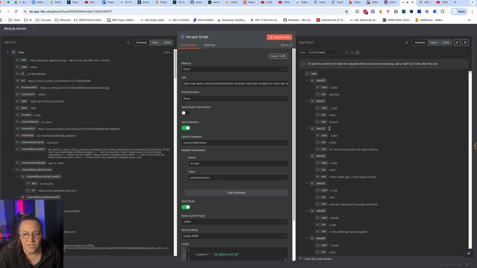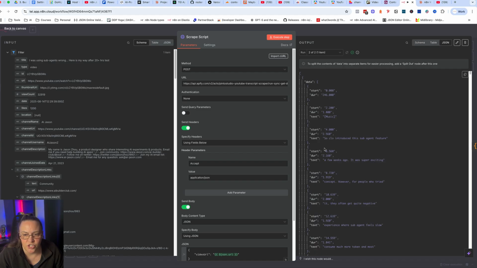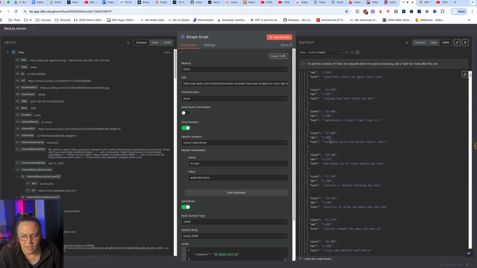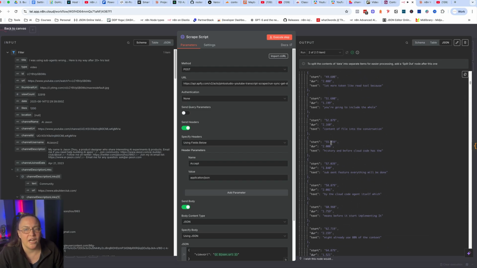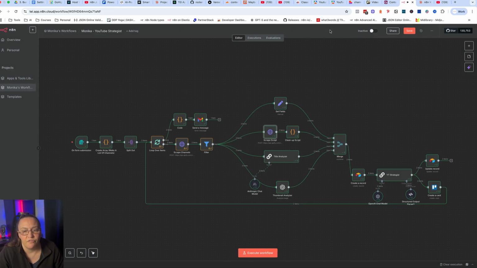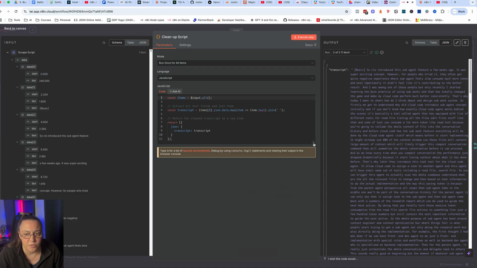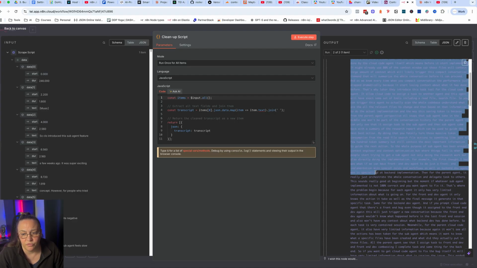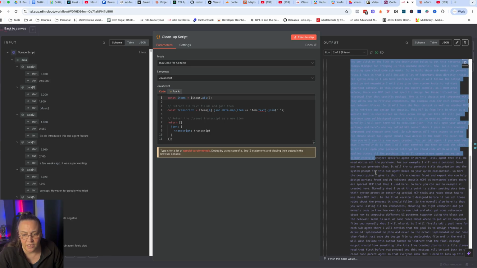And something that you will see, even if I go into JSON, there's a lot of stuff that I actually don't want from this script, like the start, duration. As you can see, this, I don't want that. I just need the pure script. And for that, I've added this code. Again, it's super simple, and it just gives me a beautiful script that is very clean.